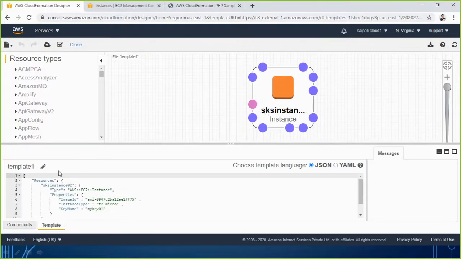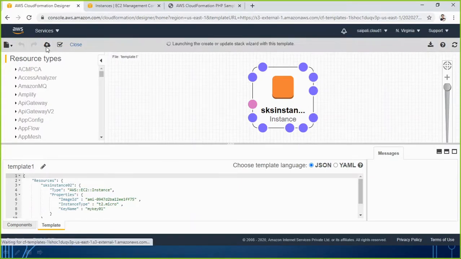This time what is the instance name it is going to create? So in SKS instance 02 you can see now, and it is t2.micro type. So maybe this time I'm going to directly test the template here. This time I'm showing you through the designer itself. Let's try to go with this method.